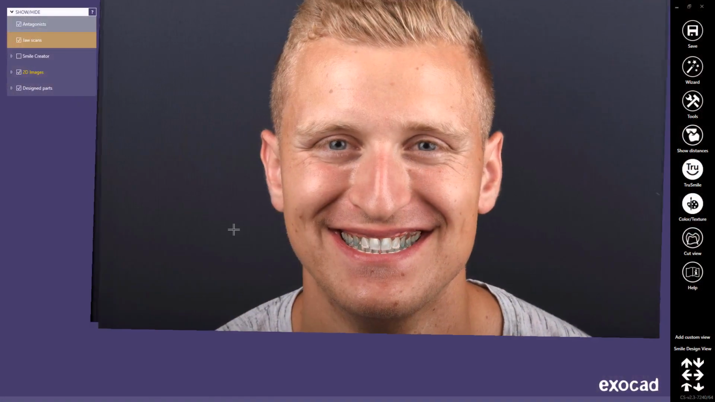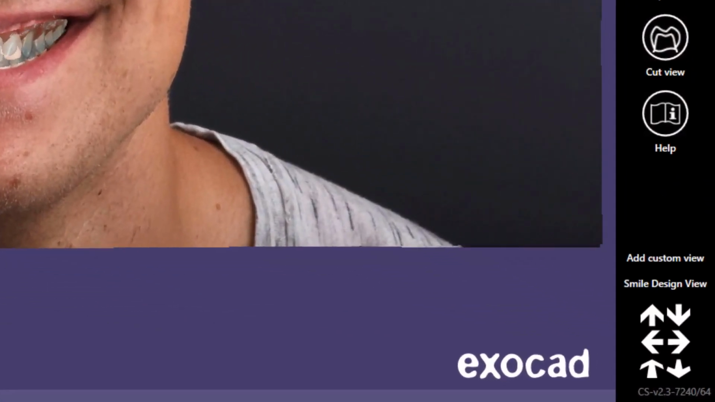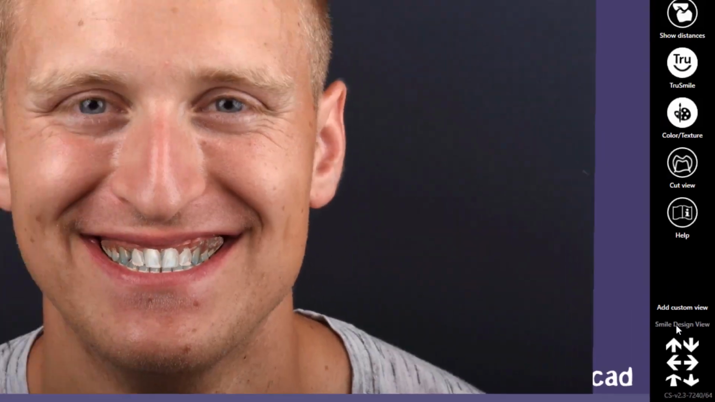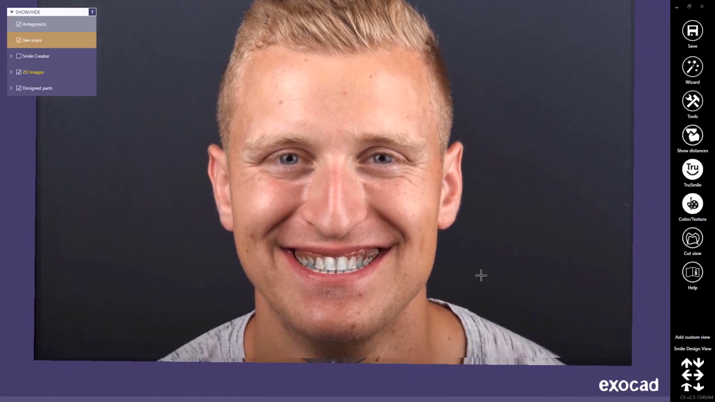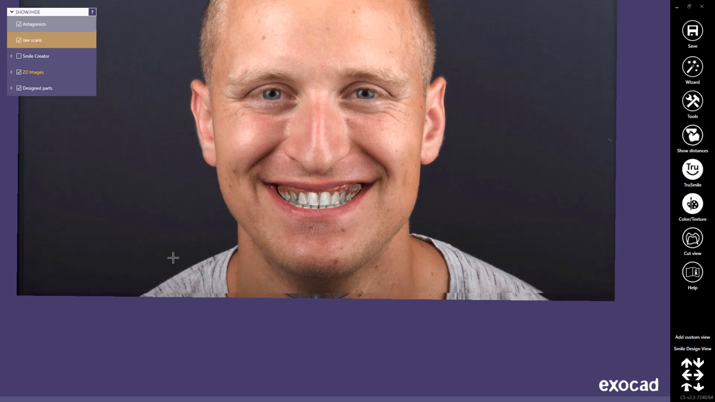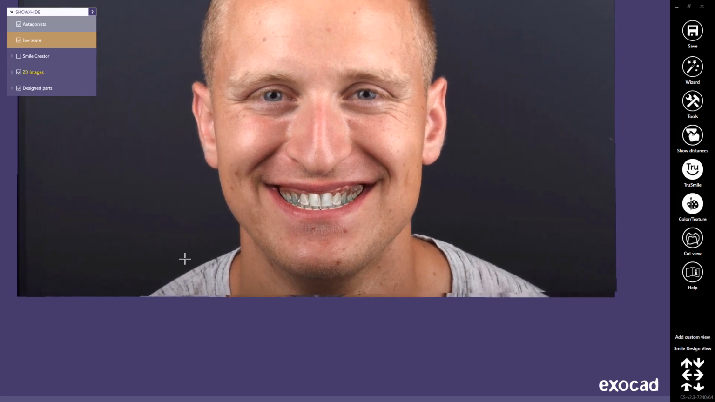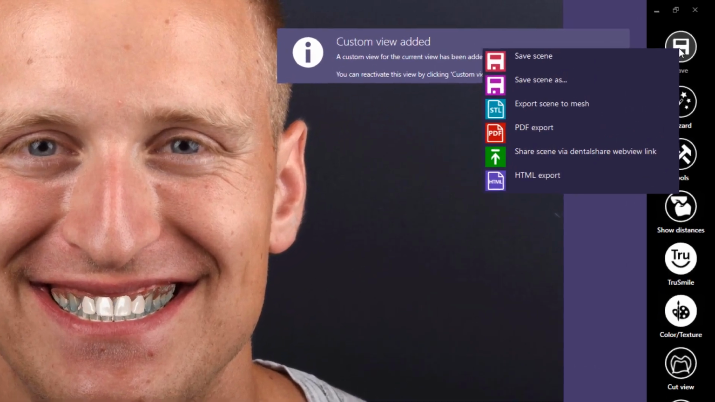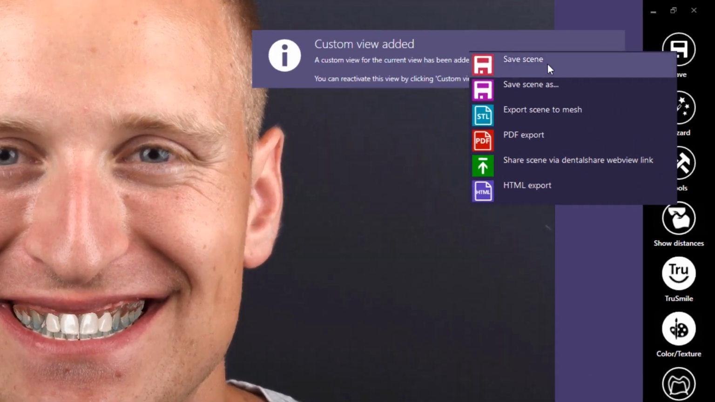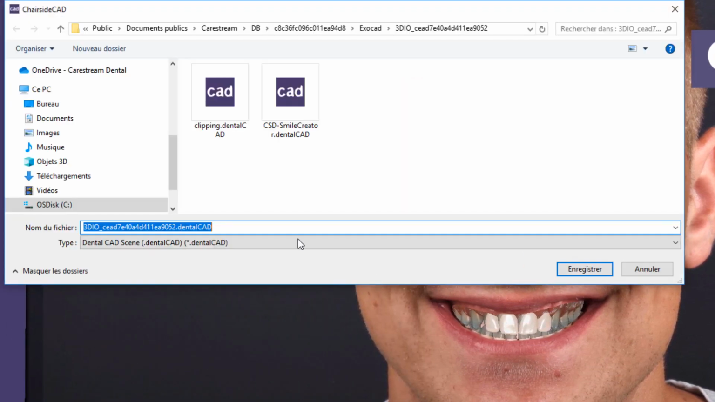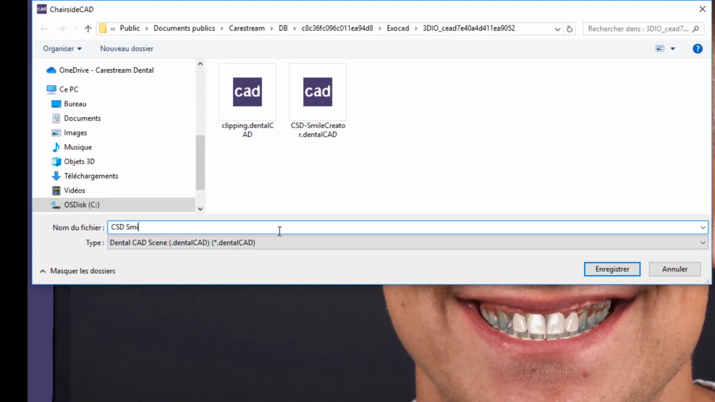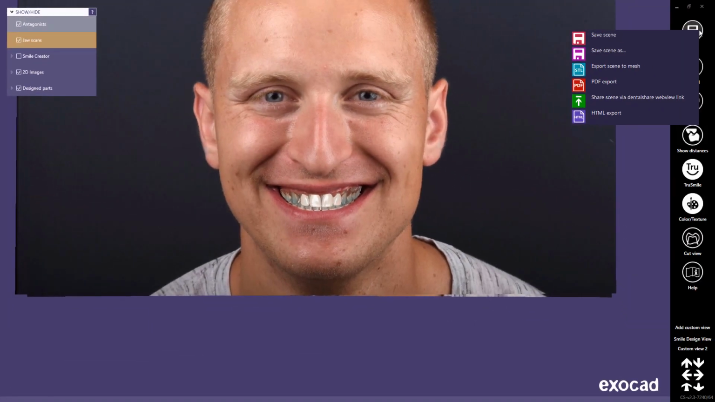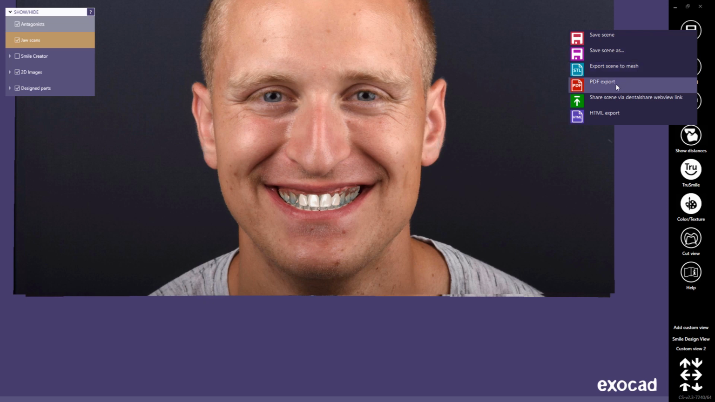I can also view the image using the Smile Design view, which is accessed from the lower right. From here, I can save a scene to send to a lab that has exocad software. The lab could immediately open the file and could complete the plan and manufacture the restoration based on the design that you've provided. The custom views can be saved as dental CAD files, which can be sent to the lab. There are additional save options for patient communication, like the 3D PDF and the exocad web viewer. This concludes the demo of exocad Smile Creator, now integrated with CS Imaging software.